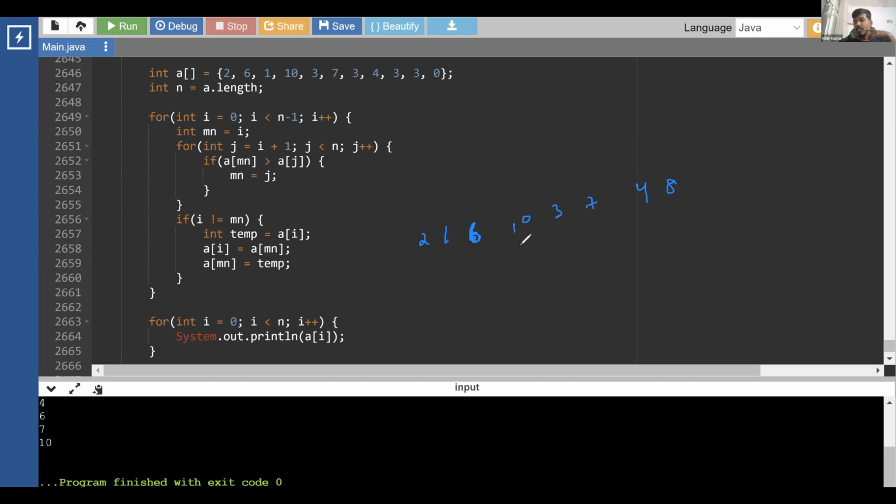Now we'll compare 6 and 10. Are they in the correct order? Yes. We'll compare 10 and 3. Are they in the correct order? No. So we'll swap them. 3 would come over here, 10 would come over here. 10 and 7, is it in the correct order? No. So we'll swap it. 7 would come over here, 10 would come over here. 10 and 4, is it in the correct order? No. So we'll swap them. 4 would come over here, 10 would come over here.